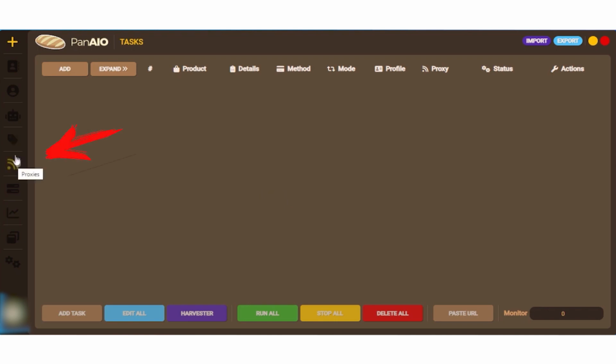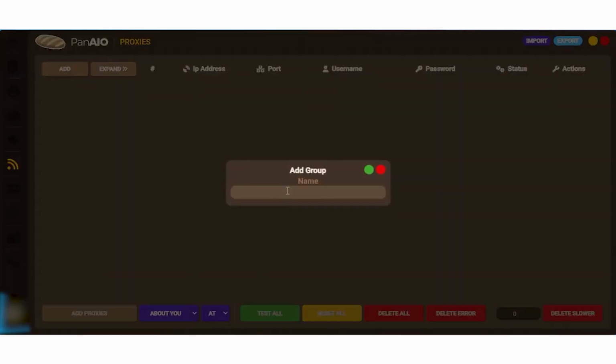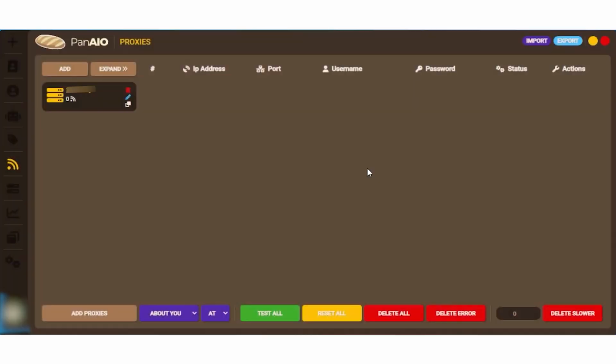Launch the bot and locate the Proxies tab on the left side. Click on the tab to open a window displaying all your proxies. To create a new group for your proxies, click on the Add button. In the pop-up window, enter the name of the new group and click the green circle to confirm. With the group created, you can now add your proxies.